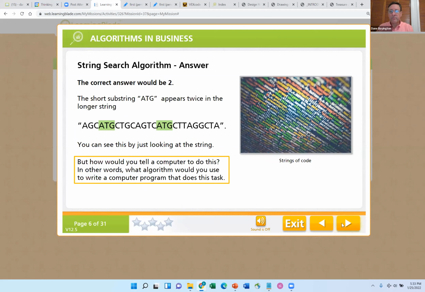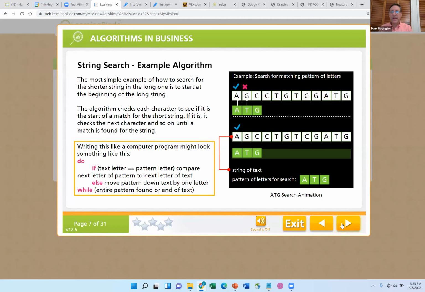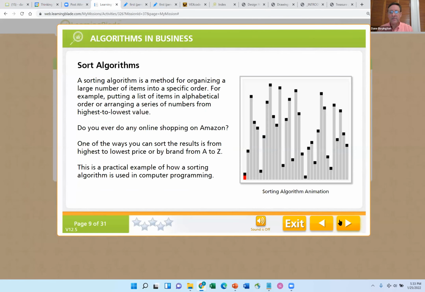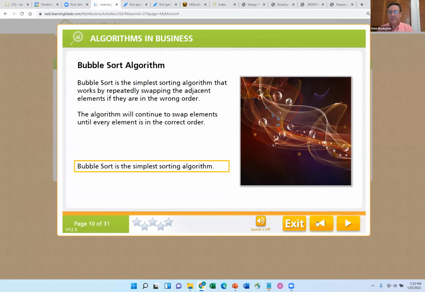So a string search. We're going to use animations to demonstrate these algorithms as we go through this. If we're looking for the string ATG in this larger string, how do we do that? It's a step-by-step process of going through that. We'll go through other algorithms too, and there's some animation there.